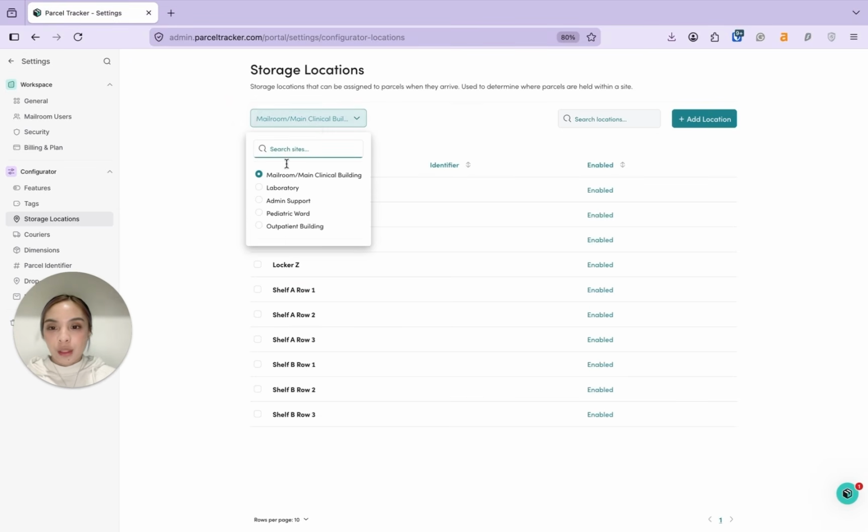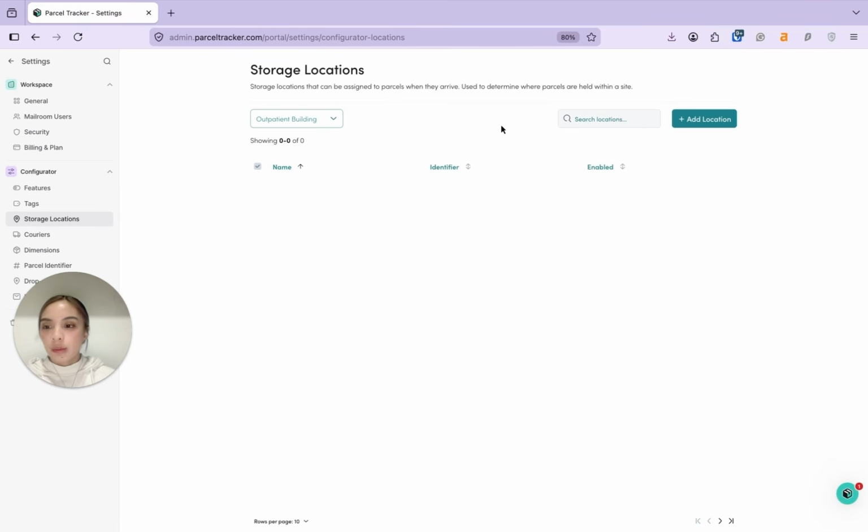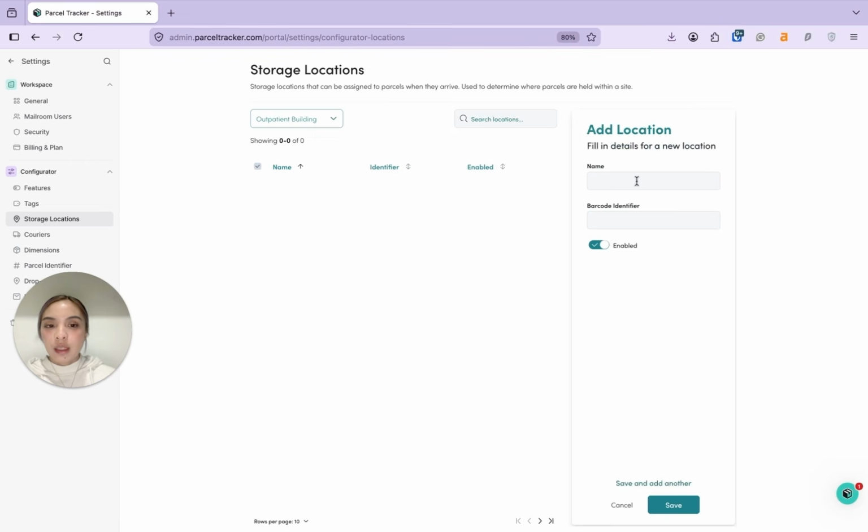So for example, let's go to the outpatient building. Just click on this top bar, select the building that you want to go to, and you'll be able to customize the locations for that site. And to add a location, click on Add Location, enter the name, and then click Save and add another to add a new one, or Save to close the window.